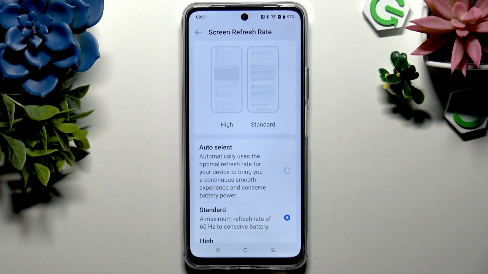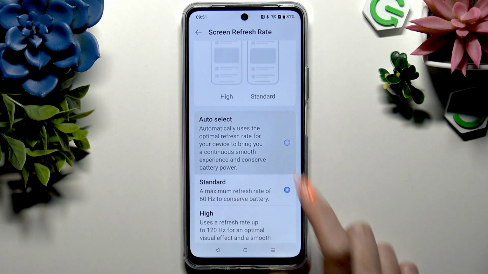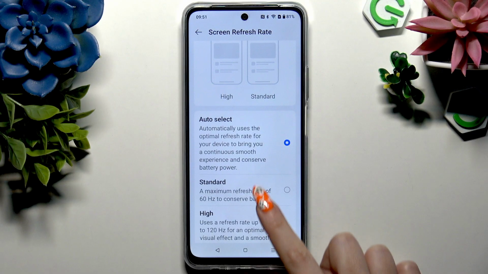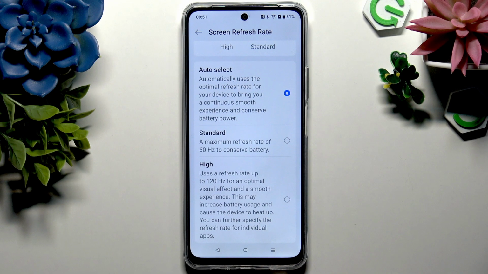Quick tip, I always go for auto select for the best optimal use of refresh rate and because it saves my battery power. If you set it up high, you will notice that your device is draining much faster. Just something to keep in mind.